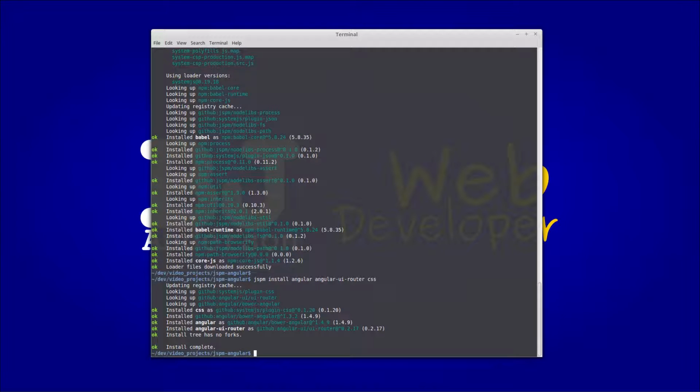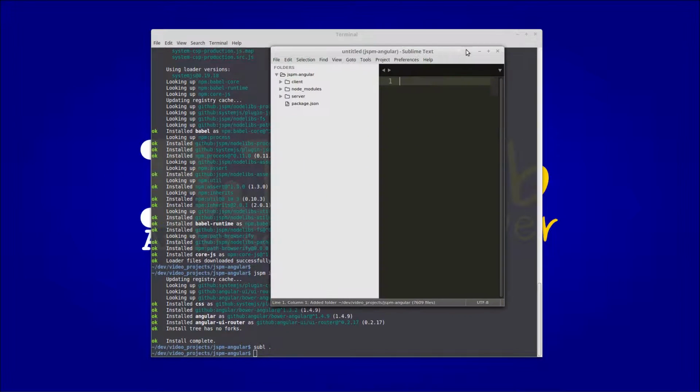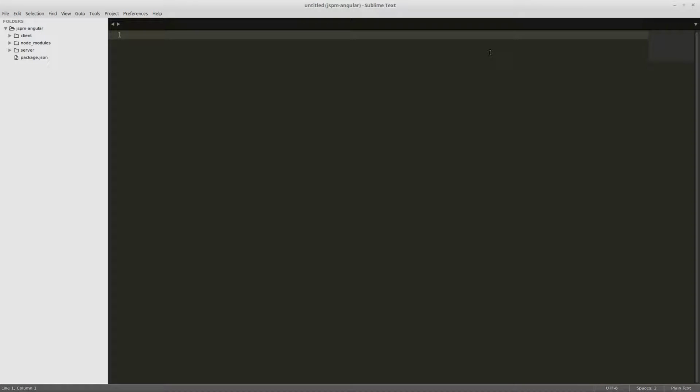So now we can create our Express server, and we want to open up Sublime Text. We can do that from the command line using the subl command, and you can either give it the name of a file or a folder. And since we're already in our JSPM Angular folder, we'll just give it a dot, and it will open Sublime Text in our JSPM folder. And you can expand the files out and see that our folder structure is all created for us. And we'll just create our Express server here.